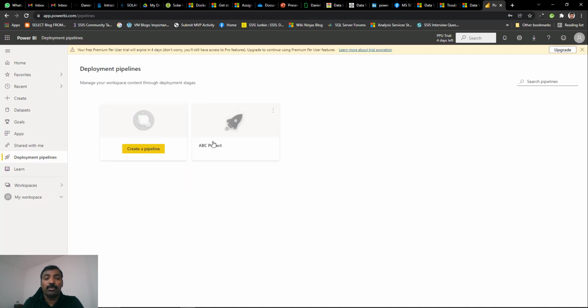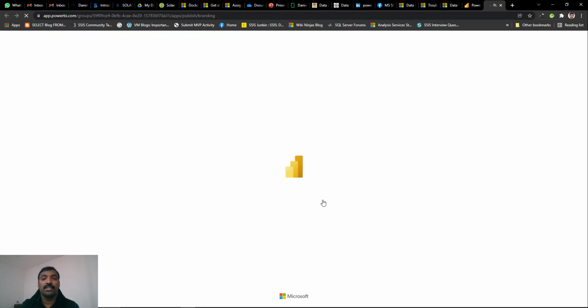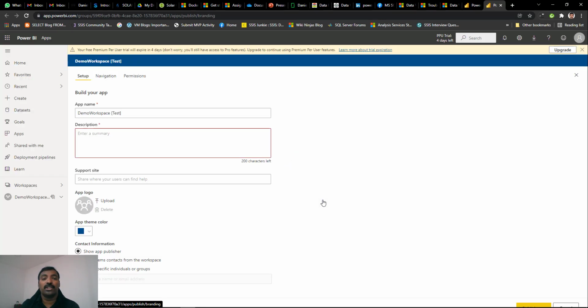You can go back to the deployment pipeline, click on the project, and you can click on refresh all, and now it will start the refresh, and you can see that all the refreshes will be successful because the mapping has been set. So you don't get any error indicating that the refresh was successful. Now if you click on published app, and if you go to the app and check that, we can see that the data now corresponds to the test data.